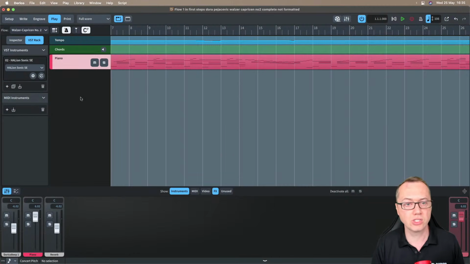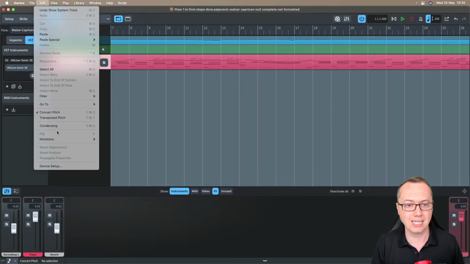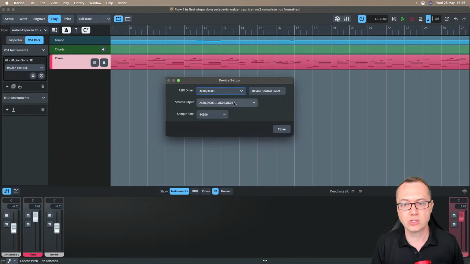You may also want to check that for playback type things, if you go to Edit and Device Setup, this is where you can choose the playback ASIO driver it says that you're using and the stereo output. If you need to check anything in there, you can do.